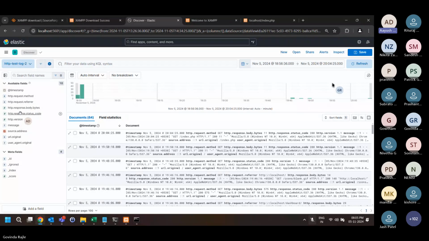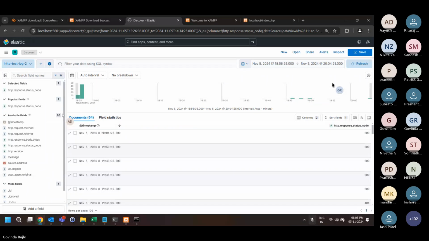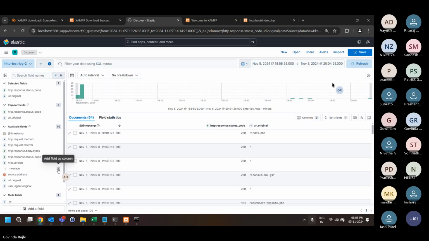We wanted status codes. Let's have status codes. Click on status codes, right? Then we want URL original, right? So 10:08:04, here is our hit index.php. Any doubts in this?